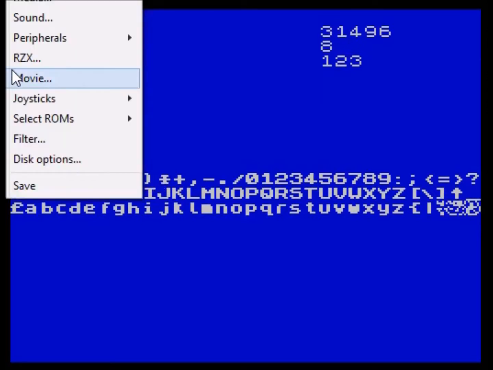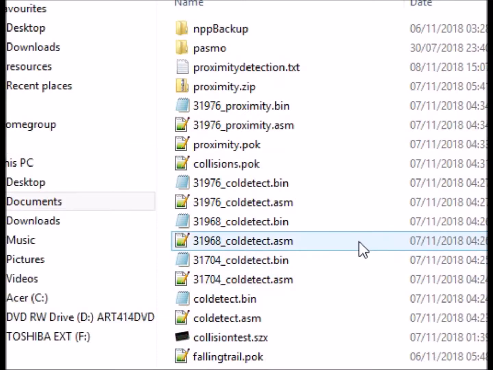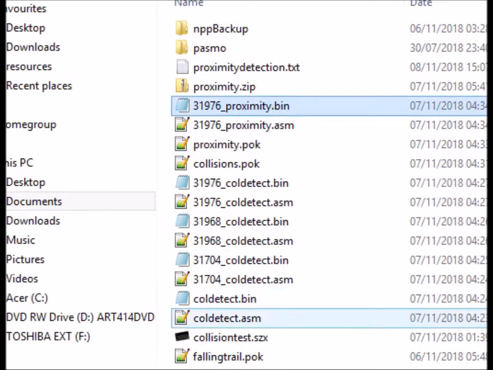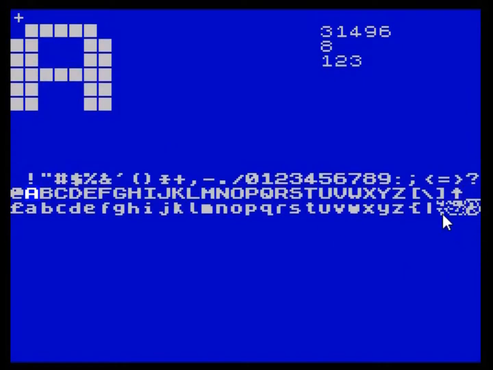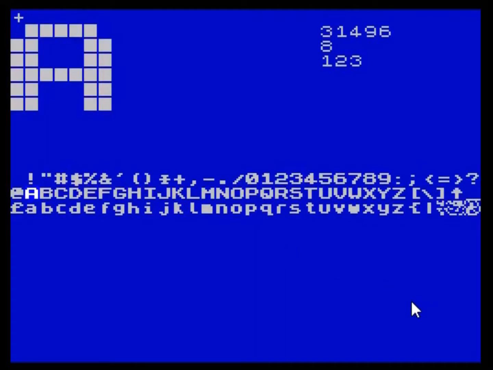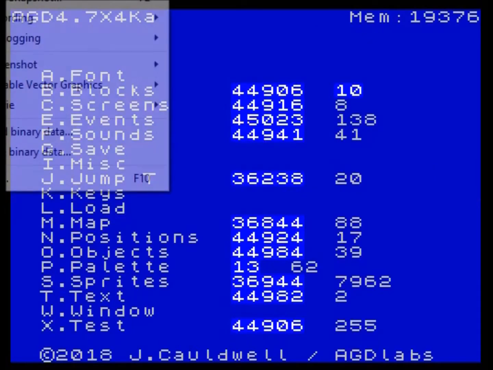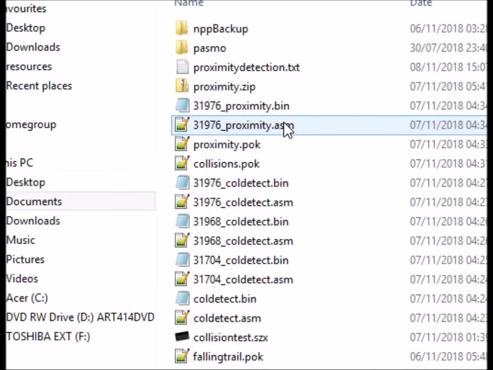What you need to do is go to the character set, assume you've already downloaded it, go to load binary data, and after you've unzipped it, you should load 31976_proximity.bin. Load it in at 31976, and that is just here. So you're using up 3 characters there of the character set. It is possible to move it from here to another place in the code if you want to. You just need to adjust the pokes, read the documentation about that. You need a little bit of knowledge, but it's quite simple.